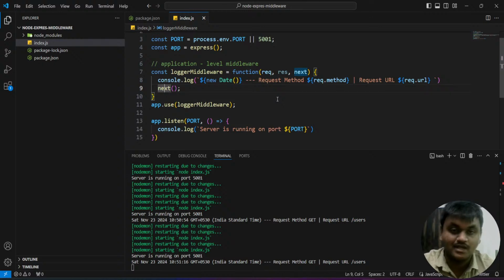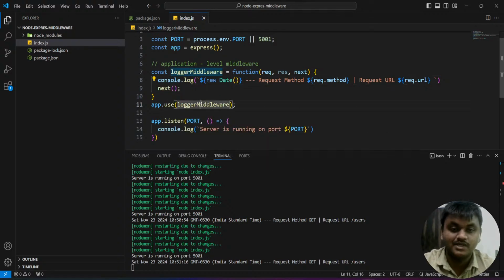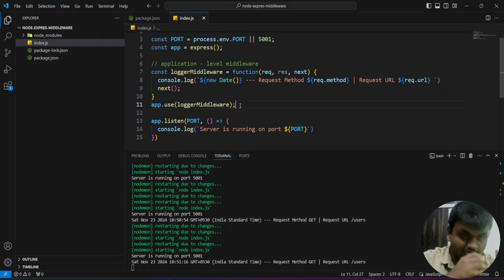You must call the next function at the end, where you require it. Then only will this middleware transfer your request and response to the next controller or next middleware.